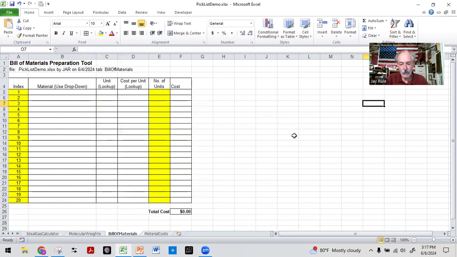And I've tried to get it started. Rather than a blank slate, I've titled it. There's my title, there's my file, Pick List Demo by me. And the tab name is Bill of Materials. I'm trying to think of whether I'm designing this for myself or others, at least for right now, I might have 20 materials that I'm going to select to make my project up. These are just blank cells here.